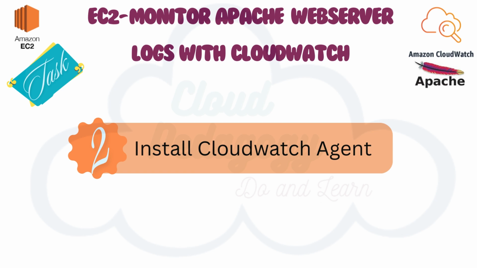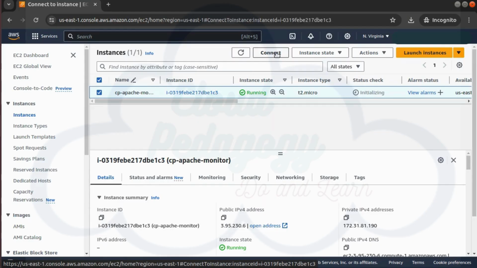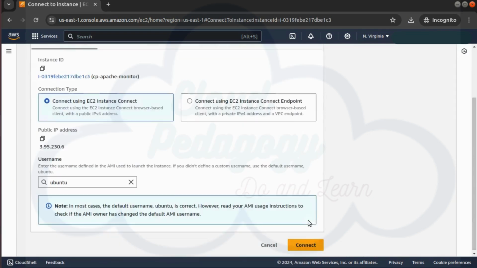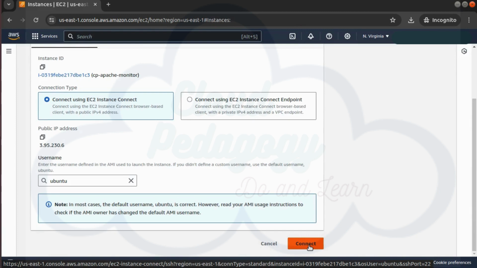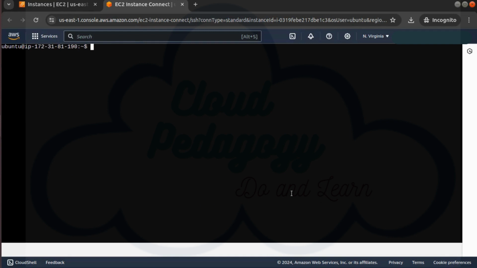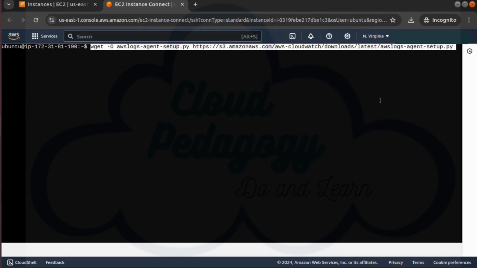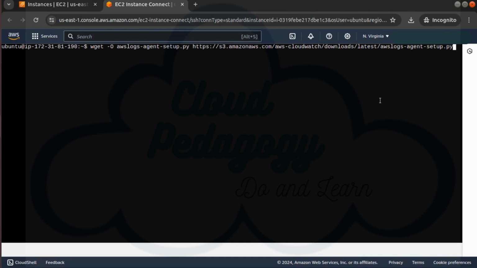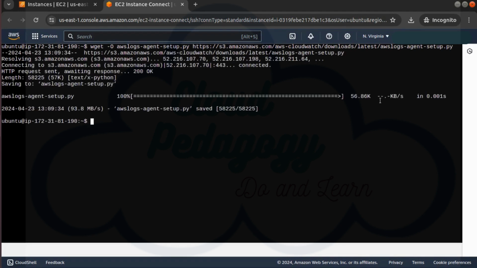In task 2, we are going to install the CloudWatch agent inside the EC2 instance. Click on the checkbox next to our EC2 instance and at the top, click on Connect. Down at the bottom, click Connect. Paste the AWS logs agent setup command into the EC2 terminal and then hit enter. This command fetches the AWS logs agent setup file from the S3 bucket where it is stored. Copy this command into the web server console and hit enter. This command executes the setup.py file and targets the server to the default region of US East 1.